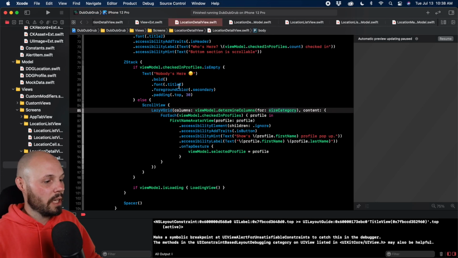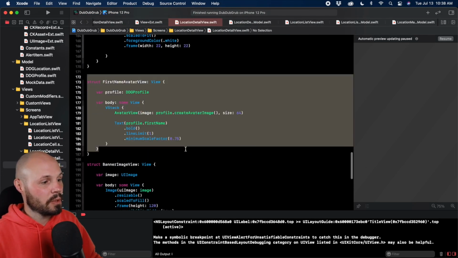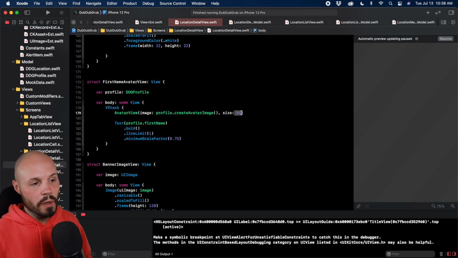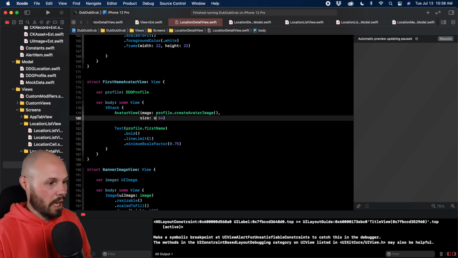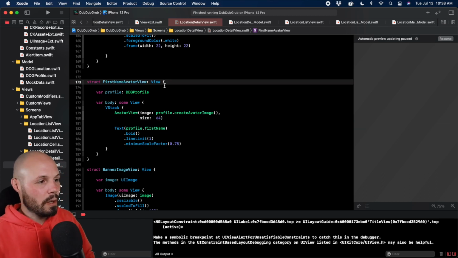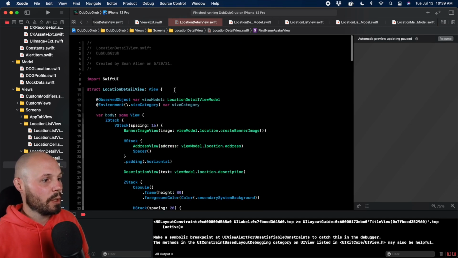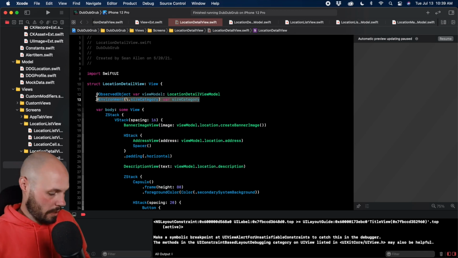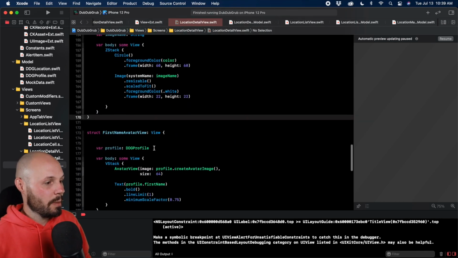So let's stop running this and go down to our avatar view, which is down here. First name avatar view, I'm sorry. And this size here of 64 that we're passing in, we want to make that conditional, again, based on our size category. So we'll do size category. Oh, we don't have that. Okay, yeah, so we are in a subview. I guess you could pass it down in an initializer, or this view can also reach up into the environment as well. So I'm going to go up here, copy our environment access here, and then put that down here in first name avatar view.